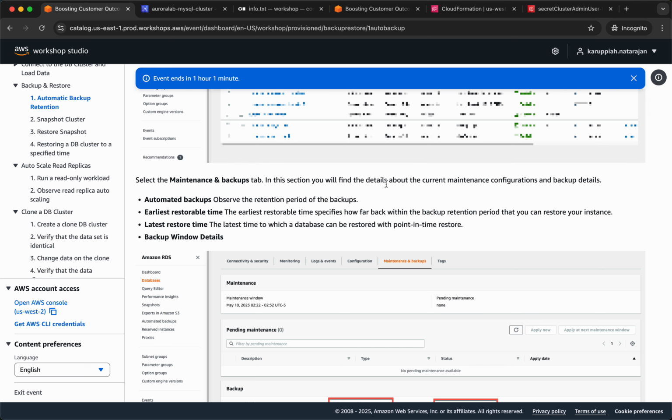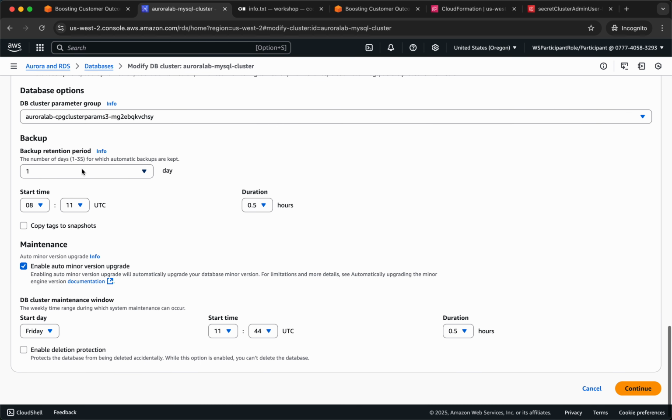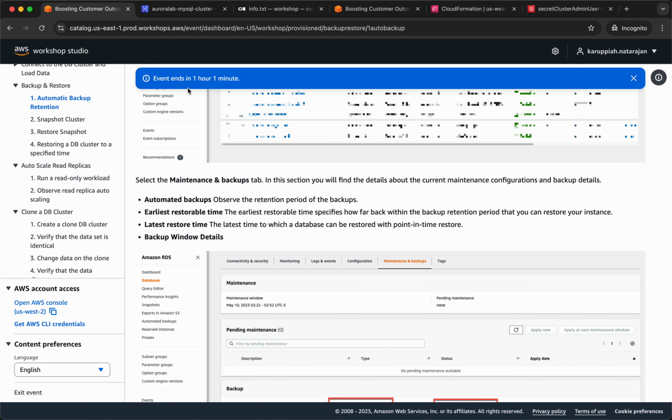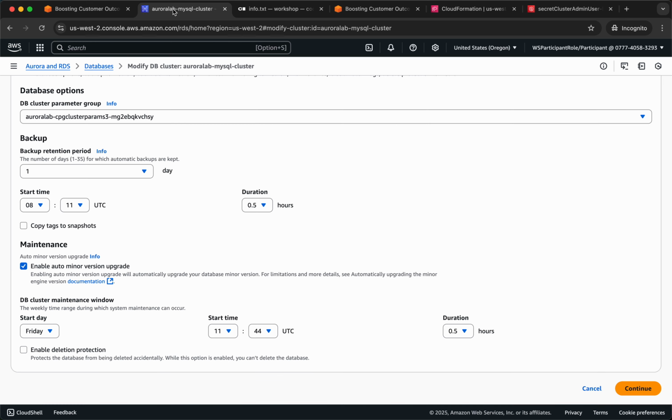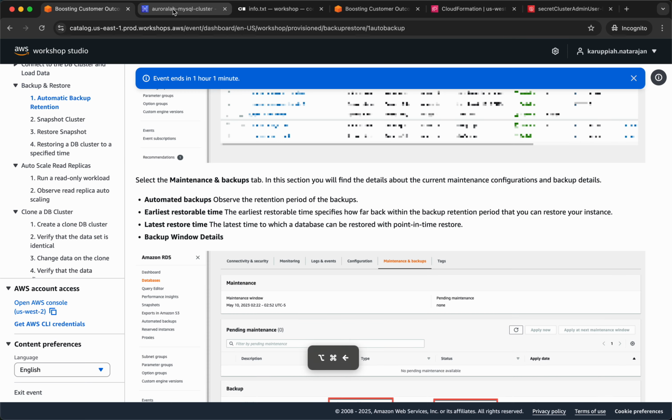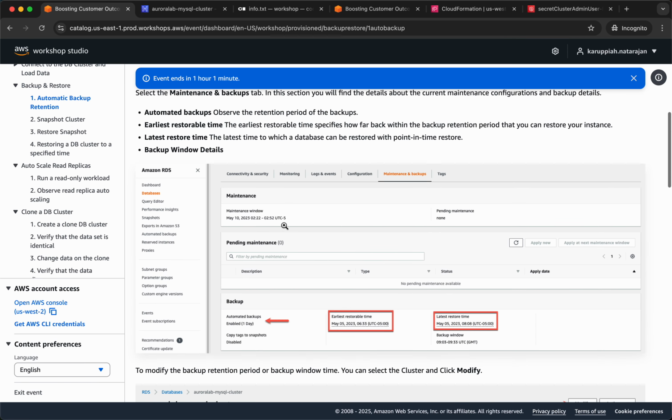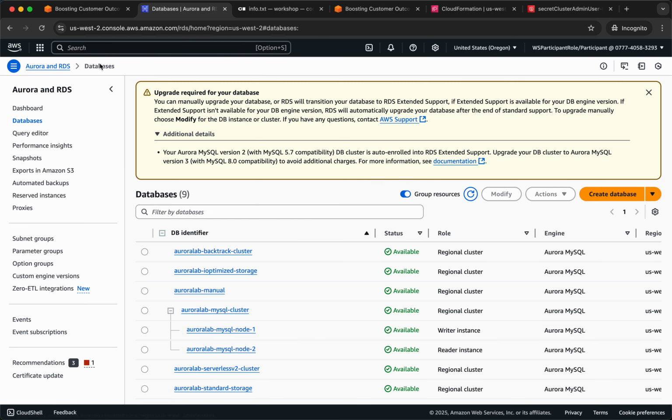So current maintenance configurations and backup details. Automated backups: observe the retention time period of the backups. The earliest restorable time specifies how far back within the backup retention period that you can restore. Retention period is 1 day. Start time is this. Okay. One moment. Earliest restore, nothing was mentioned here. Okay, so earliest restore time. I think this is all mentioned here.